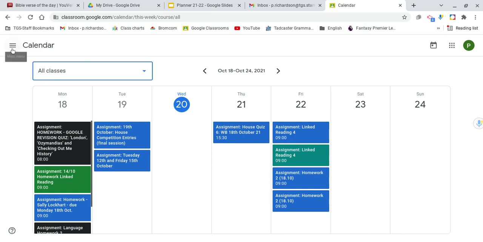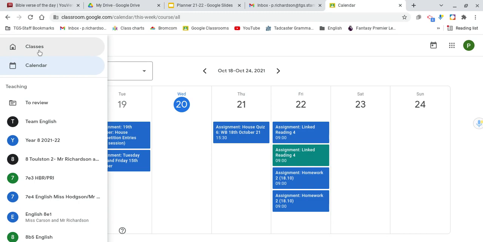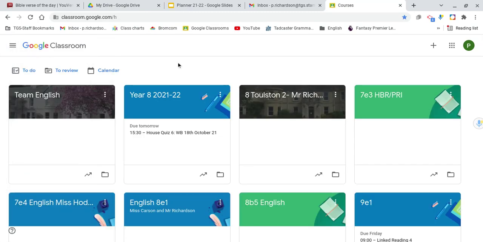So that there is how you can use Google Classroom to easily look at the homework that you have to make sure that it's never late again.